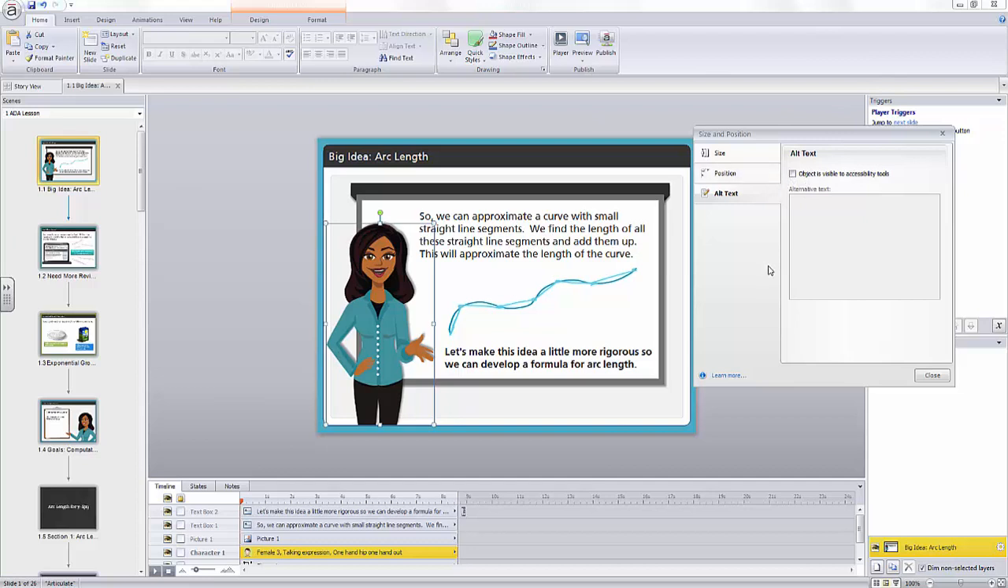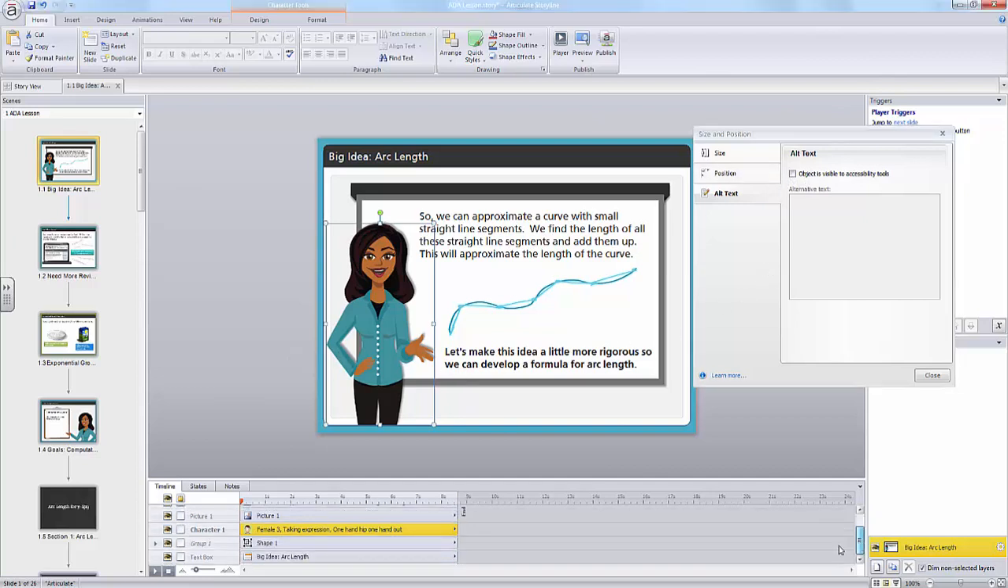So yeah, this is unchecked, which means the screen reader won't see it at all, and that's good. Same thing with this thing that says shape 1. This is this blackboard. I want that to be turned off. And then this is the title, which is fine. I want it to read this title. Big idea arc link. There's nothing funny there that I need to alt text.